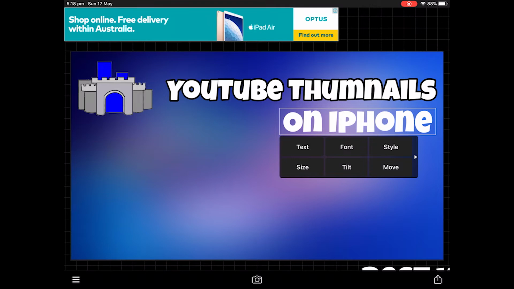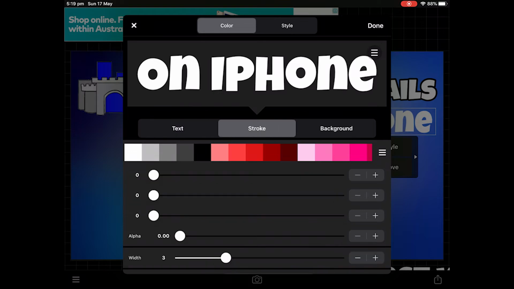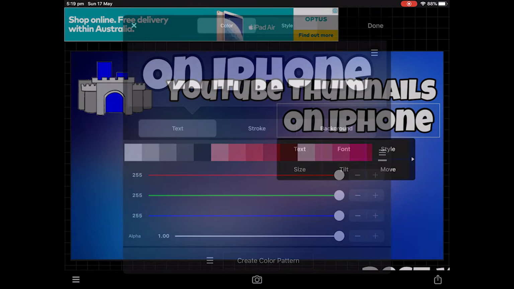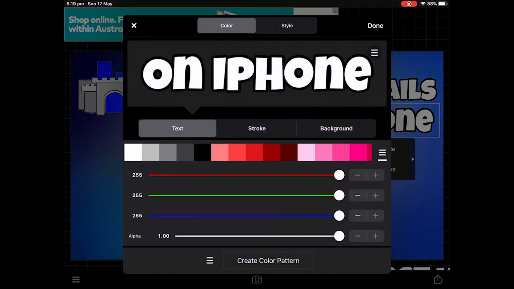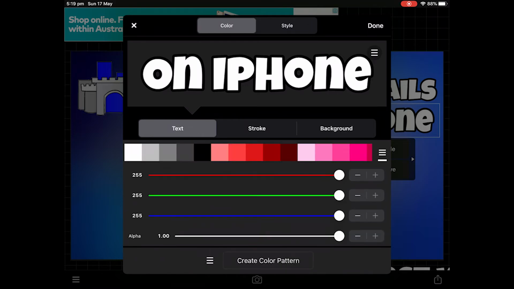I'm going to do the same thing with this text again. I'm going to go into style, click on the stroke, click black, and change the width of my stroke. And now I've got my picture and my text there.